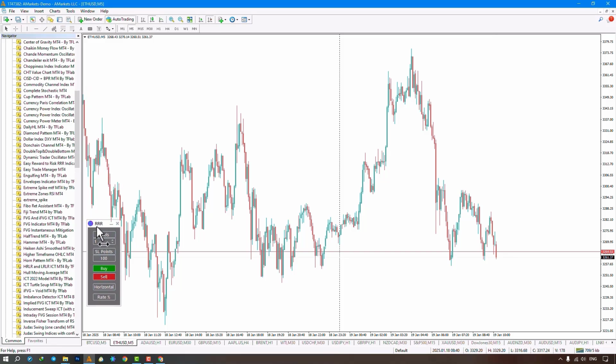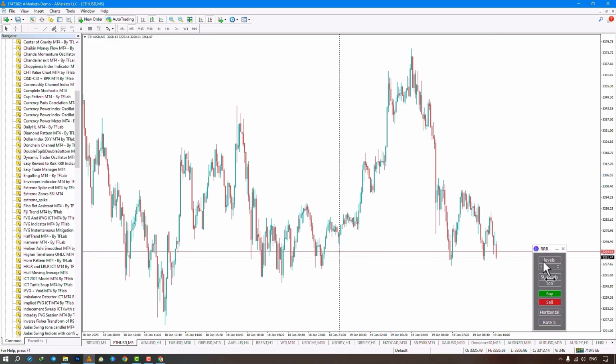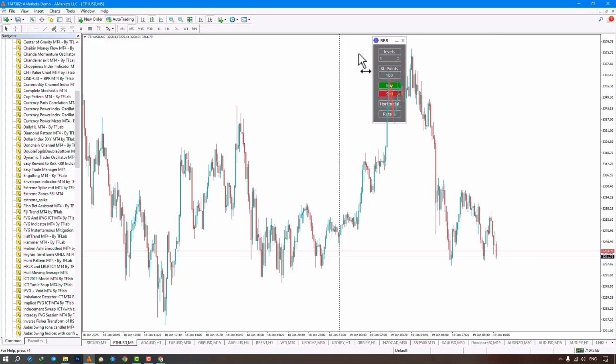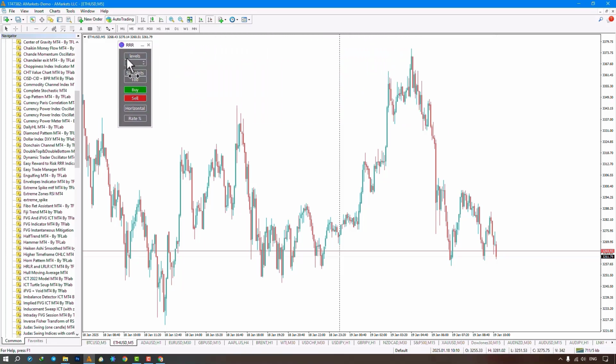Set risk-to-reward and stop-loss. Under Levels, adjust reward from 1 to 5. Default is 1. I'll set it to 2. Stop-loss default is 0. In the upper section, there are two options. Selecting the first option closes the panel and removes the indicator. Selecting the second option minimizes the panel. Clicking again returns it to default.